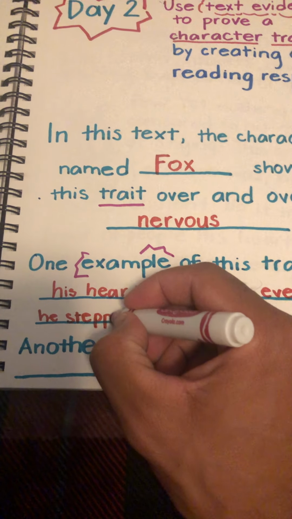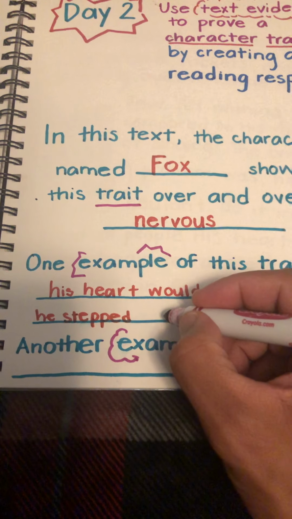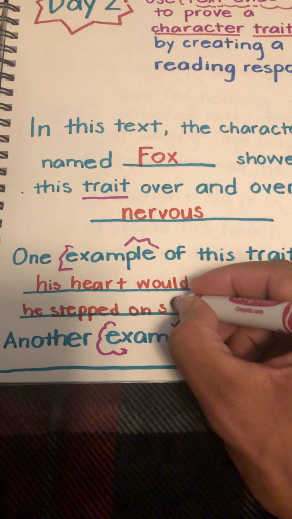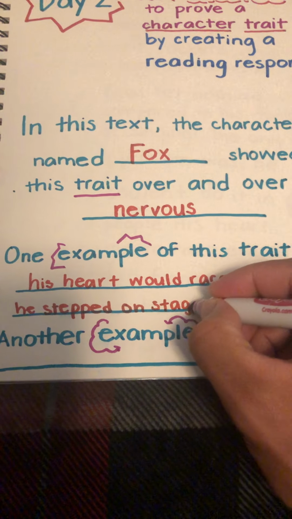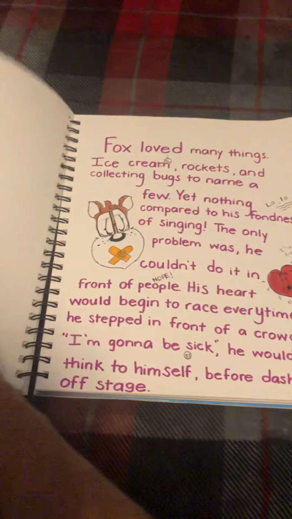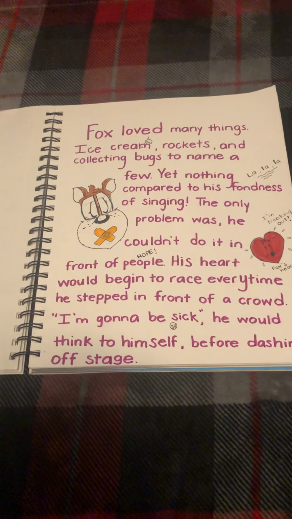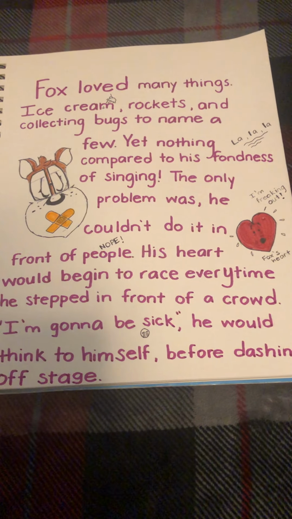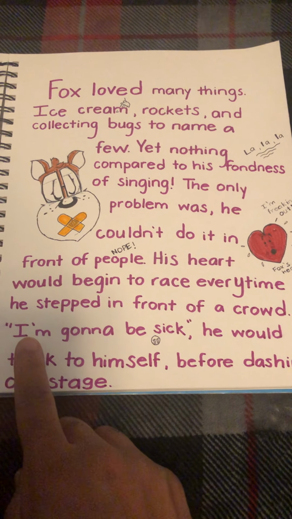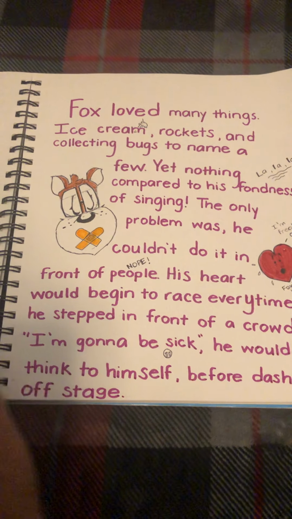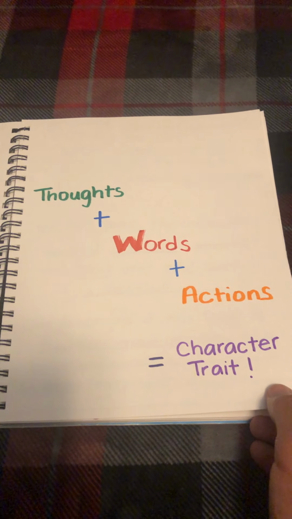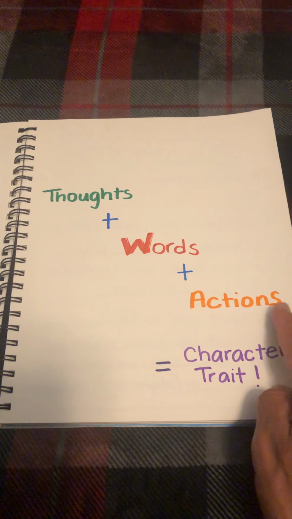Now I could stop after just this one, but as an excellent reader, I want to go for a little bit more. So I'm going to go back to the text and see if I can find another example, another teeny tiny detail that proves Fox was feeling nervous, or that Fox is a nervous character. Well, here I can kind of see the words that Fox uses. Remember, when I'm thinking of character traits, I'm thinking of the character's words, thoughts, and actions. His actions, his heart would race.